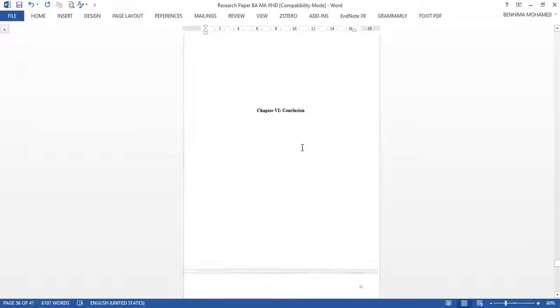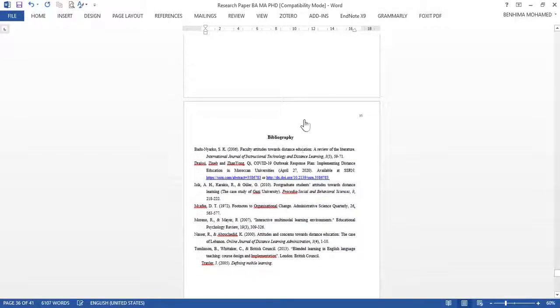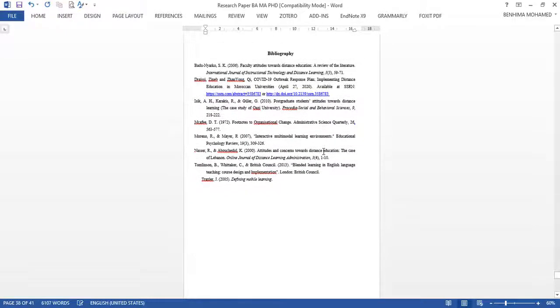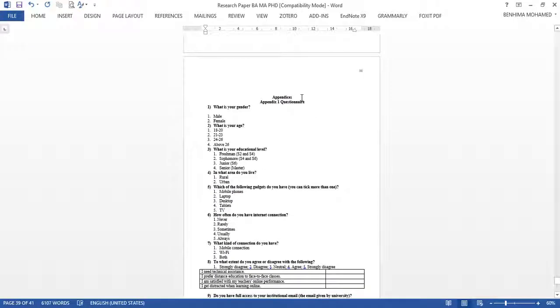Okay, so now it's fixed, as you can see. For the bibliography, you can also do the same. And for the appendix, just try to be careful. The appendices should not be numbered. If you have questionnaires or interviews or any kind of appendices, these should not be numbered.